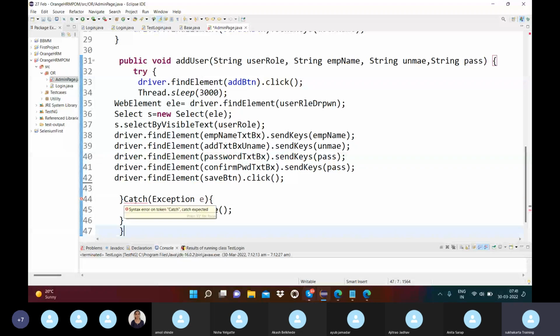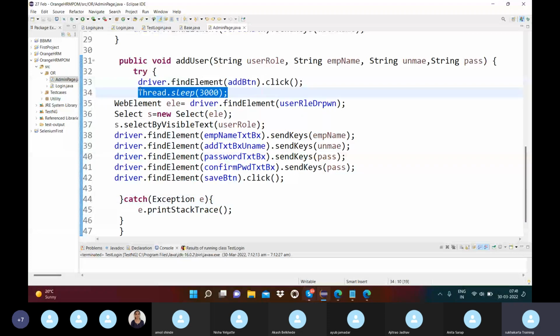So can anybody tell what is wrong here? C is in capital, C is in small. Okay, so in this way, if we had not handled it, meaning if we had thrown here, then wherever we call this function we would have had to throw the exception. Okay, so we need to handle it by catch.